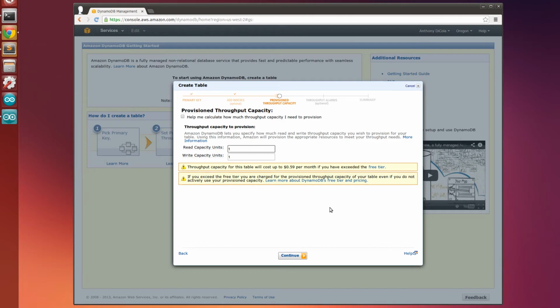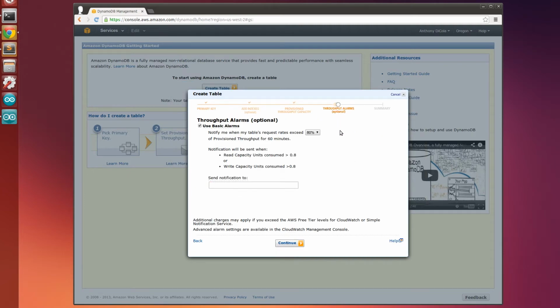I mean, that would mean you'd have to be writing data more than once a second, which is very unlikely here. So stick with the defaults and click continue. Throughput alarms, this is good to stick with the default and have it set up a basic alarm here. So this will just send you an email if you get near that throughput capacity limit. So if I'm close to writing once per second or reading once per second, it's going to send me an email. So you can put in your email here.